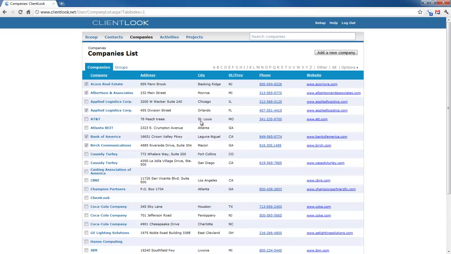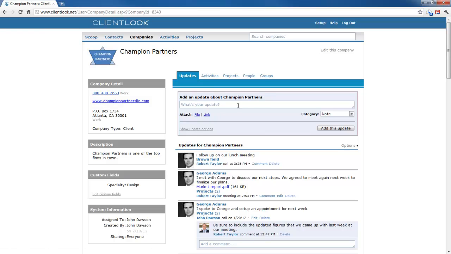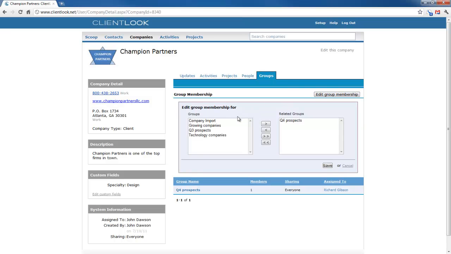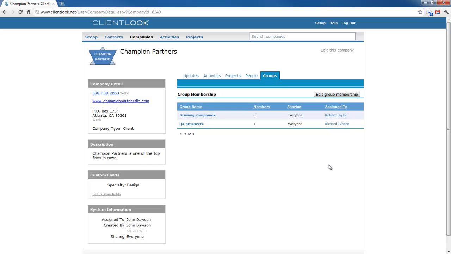Now the other way to add a company to a group is to click it. So let's choose Champion Partners in this example and navigate to the Groups tab of this company. Doing so displays a list of all the groups this company is currently related to, and if I choose Edit Group Membership, I could add this group to Growing Companies, our example here, as you see. Click Save, and now it shows that this company is related to both the Growing Companies and the Q4 Prospects group.